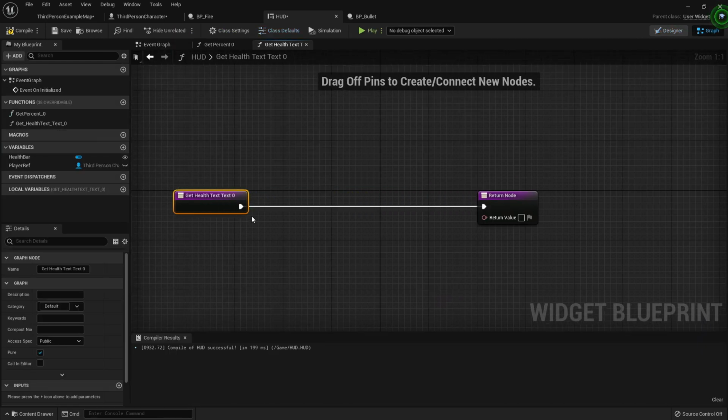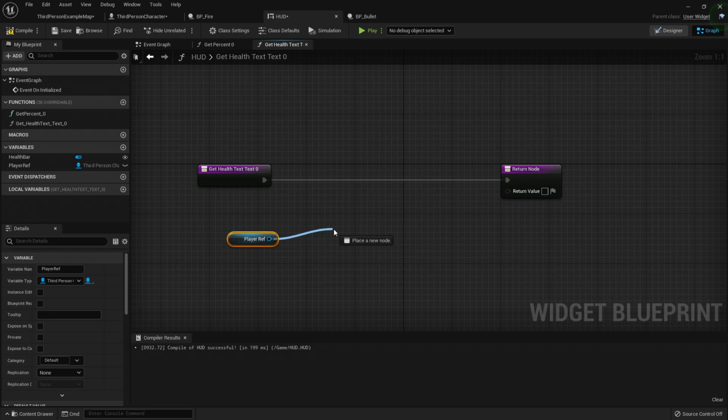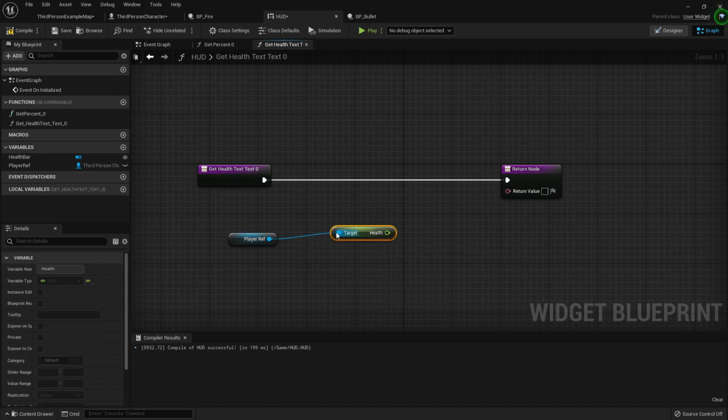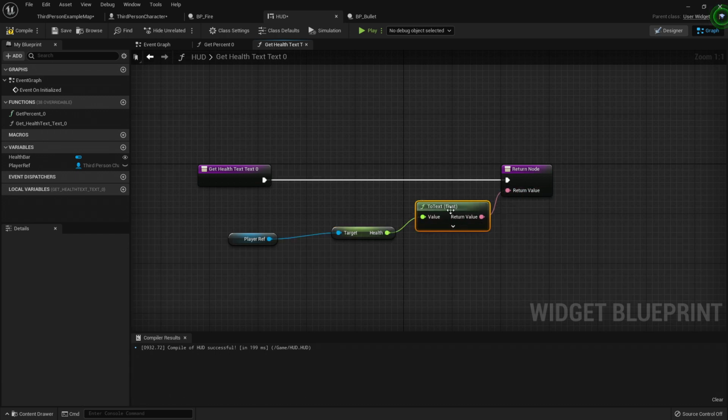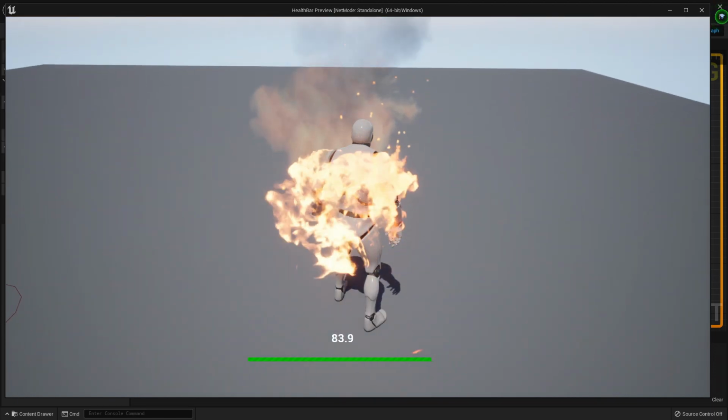and we're going to do basically the same as we did before on the percentage. We're going to pull off our man here and get our health. So we're just going to get health. This is a bit easier. And then we can drag that in, and it'll automatically convert from a float to text. And I think that may be it. So we've got 100 there. If we walk in here, you can see it going down.